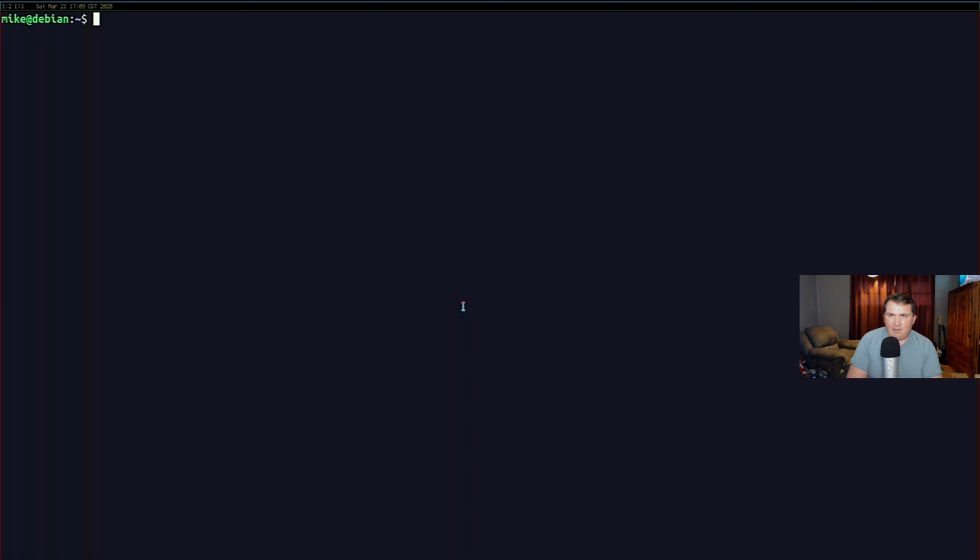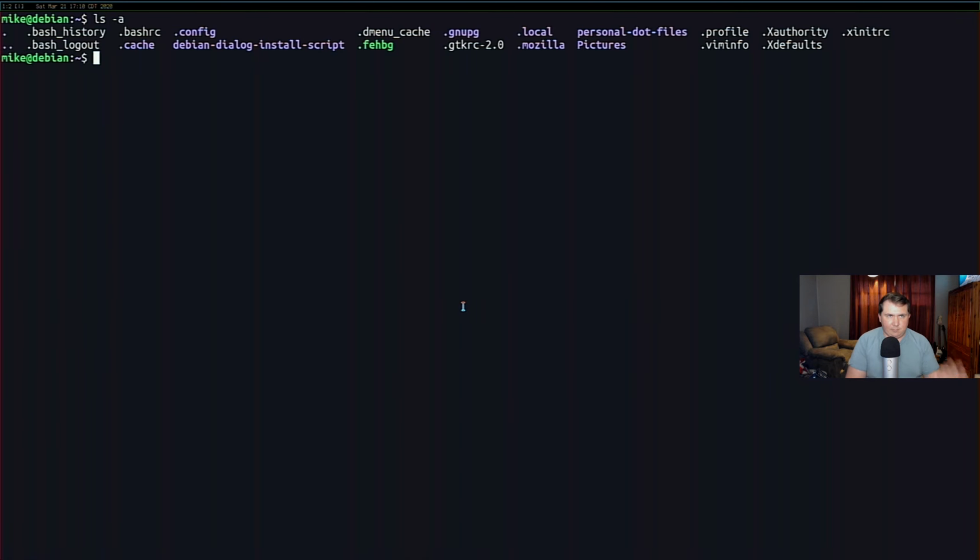Let's talk about the configuration file now. The configuration file is supposed to be in the home directory at .spectrwm.conf. So if we do a long listing or ls -a, you'll see that we don't have one. So we've got to find the default config on the system somewhere.